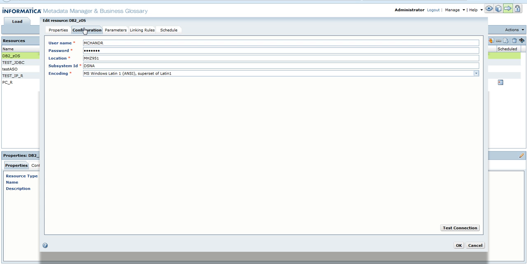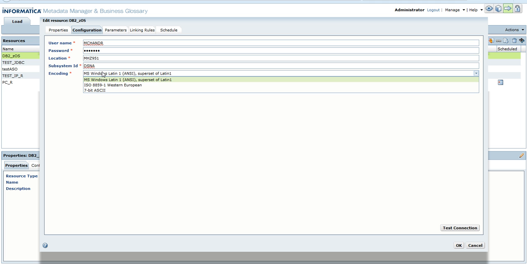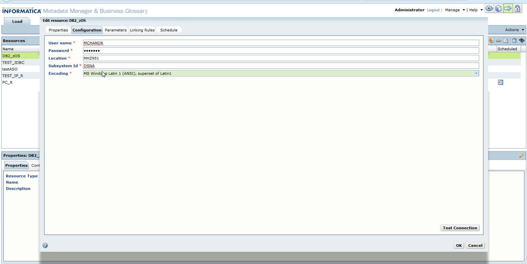In the second tab we provide the various configuration: the username and password of the DB2 ZOS database. The location is the location in which the database is present, along with the subsystem ID for the database, and the encoding in which we would like to load the data.